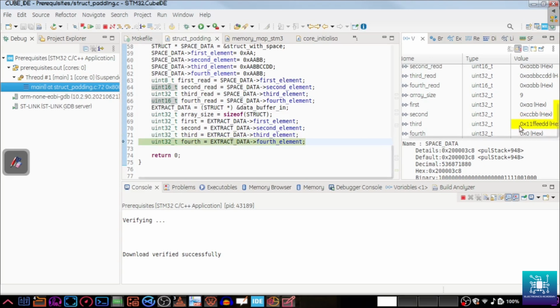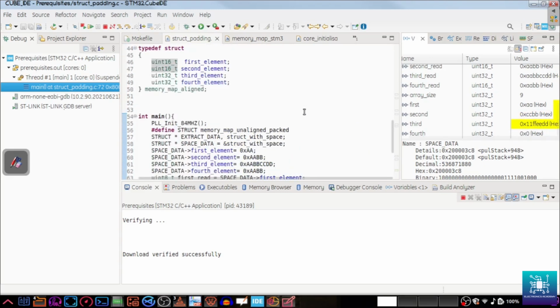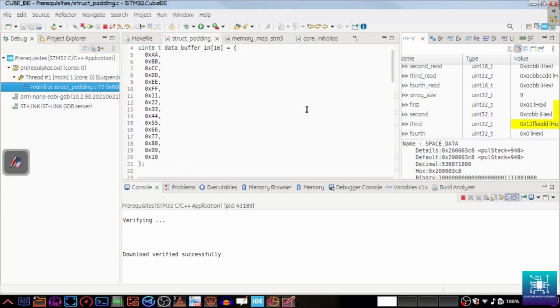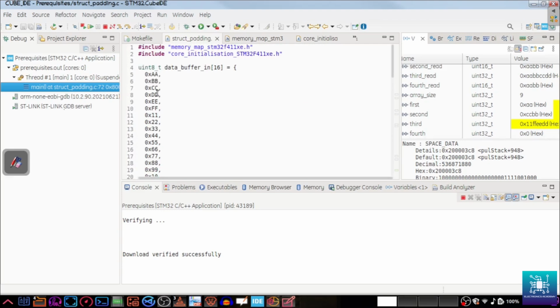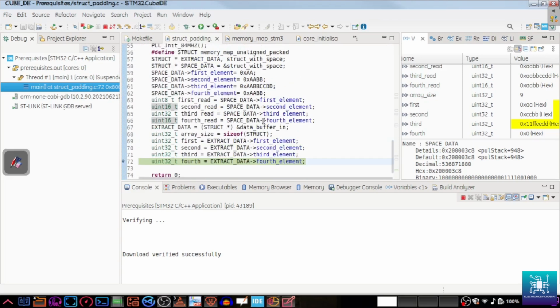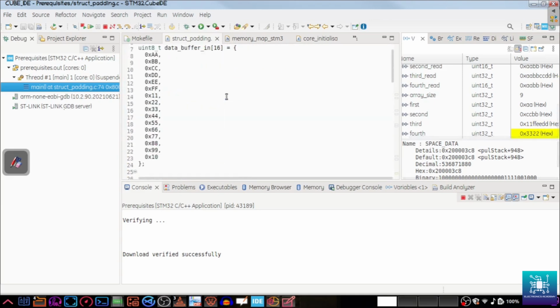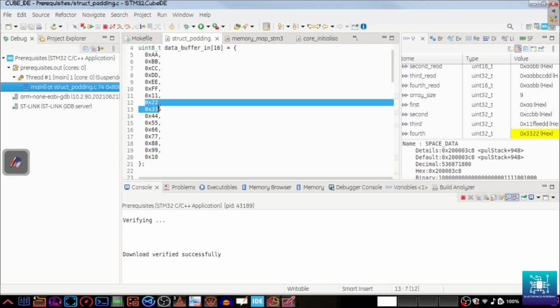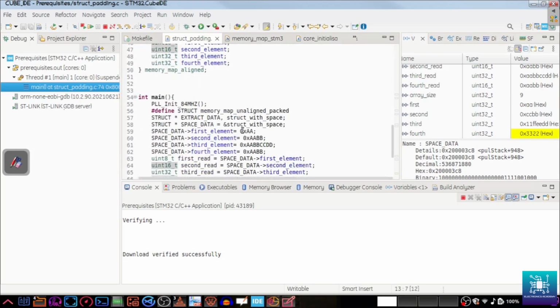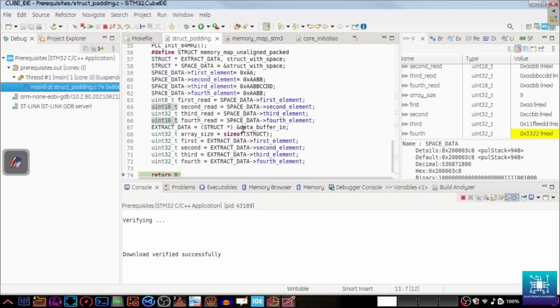Third, it is DDEEFF11. So it is ABBCC DDEEFF11. Okay, right? It's correct. And then the last one is 3322. 33 and 22. So you see this, when you declare it as packed, the structure is rightly accessed.